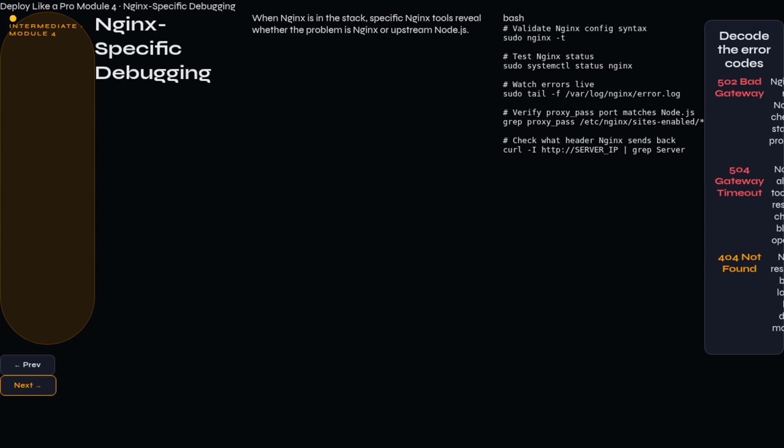Test Nginx configuration: sudo nginx -t. This validates the config file syntax. If it fails, Nginx won't serve any traffic. Fix syntax errors first. Check the Nginx error log: sudo tail -f /var/log/nginx/error.log. This shows connection errors between Nginx and upstream Node.js, configuration warnings, and SSL errors.